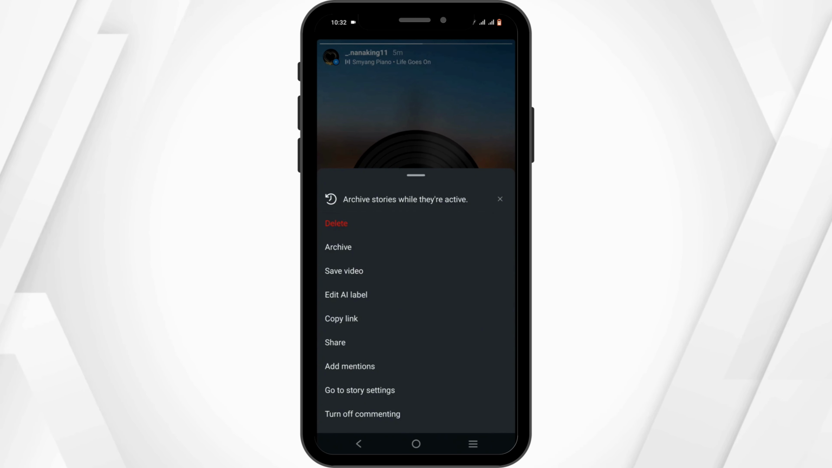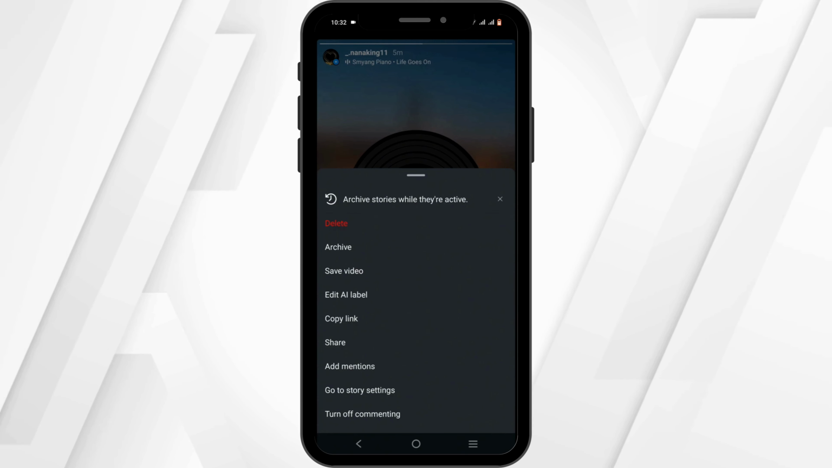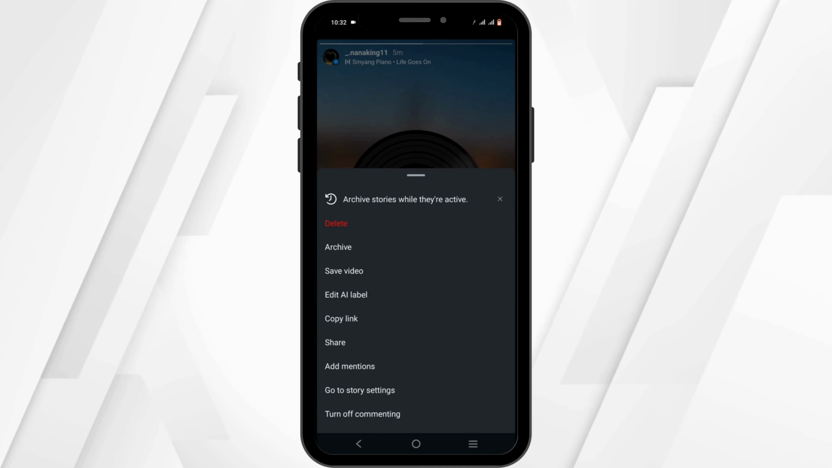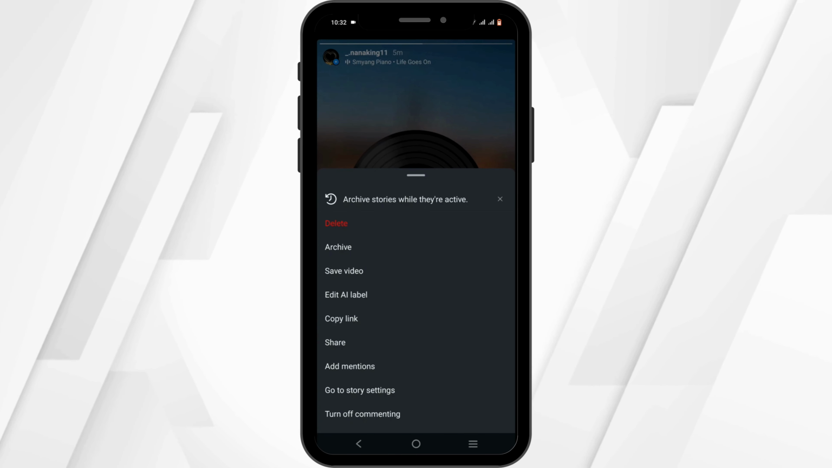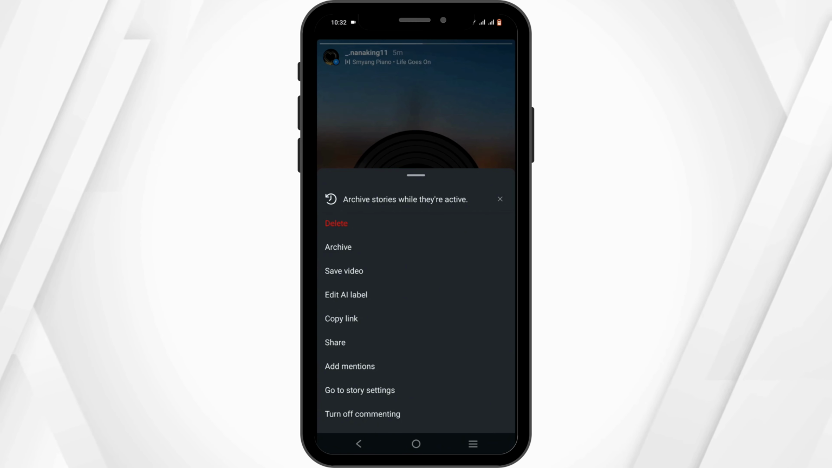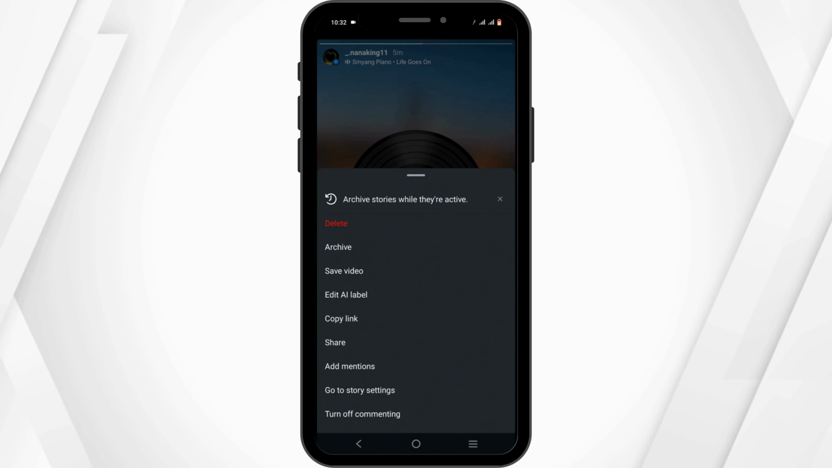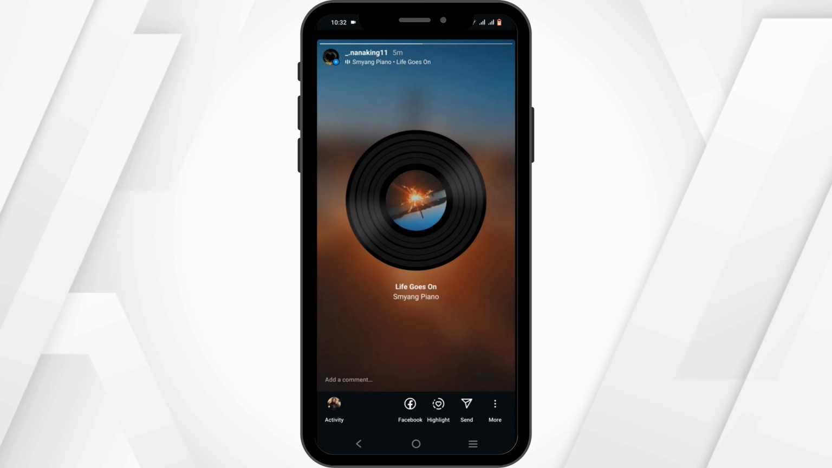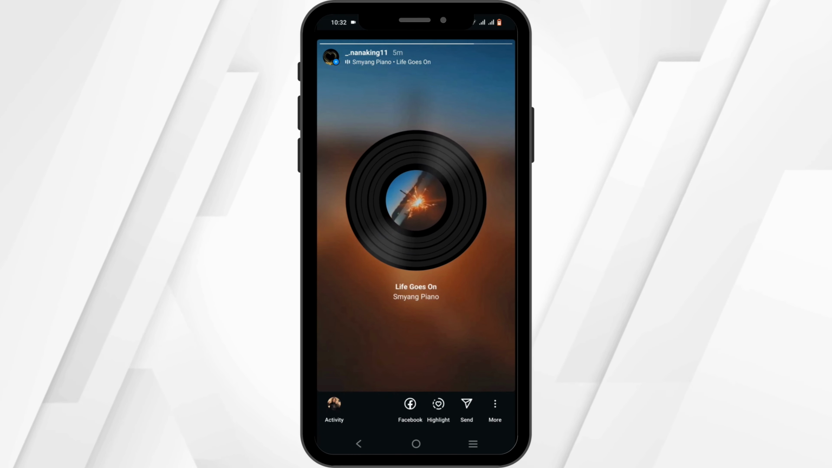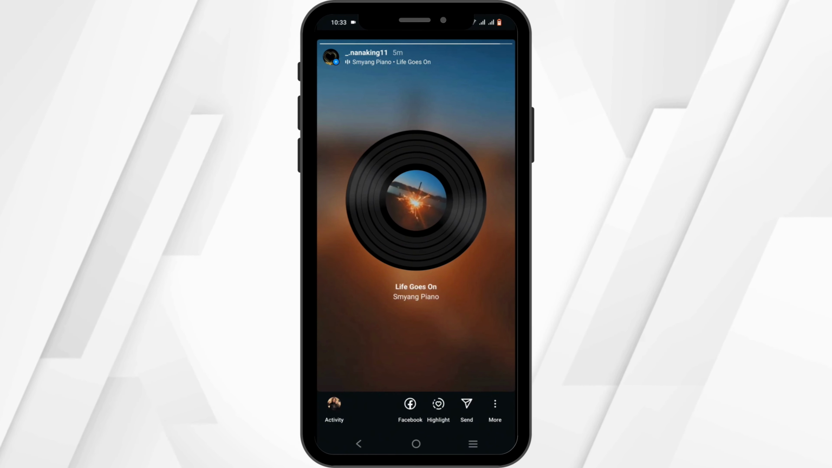When you click on the option, the comments for that particular Instagram story will be turned off. So for example, if this is the story in which I don't want any comments, all I need to do is basically tap on turn off commenting. And just like that, you have turned off the comment option.